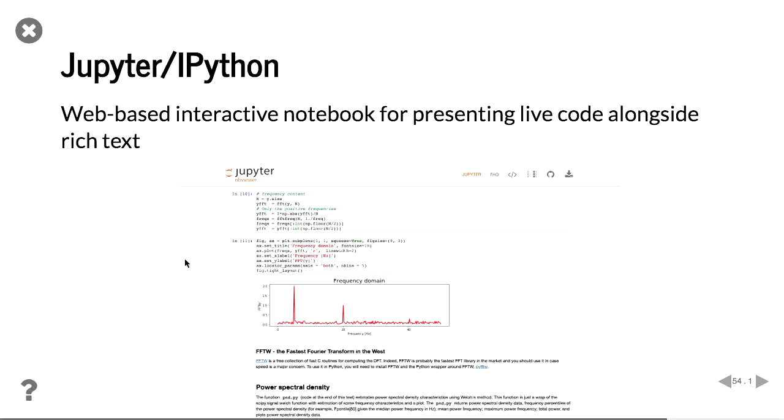So my next few examples about how we can do some visualization and plotting with Python all use the matplotlib library.